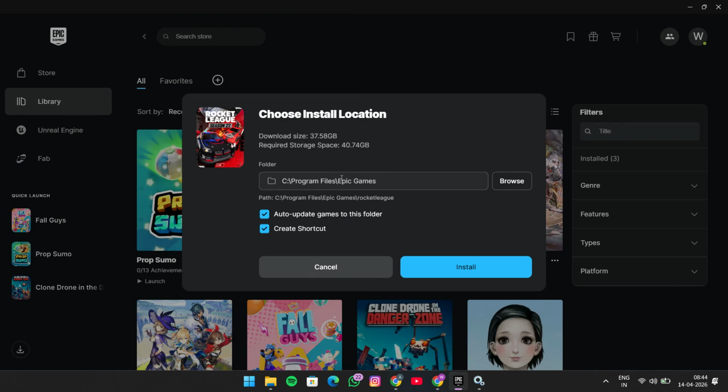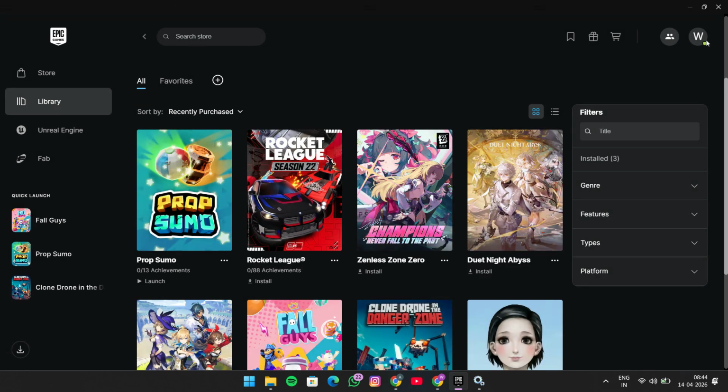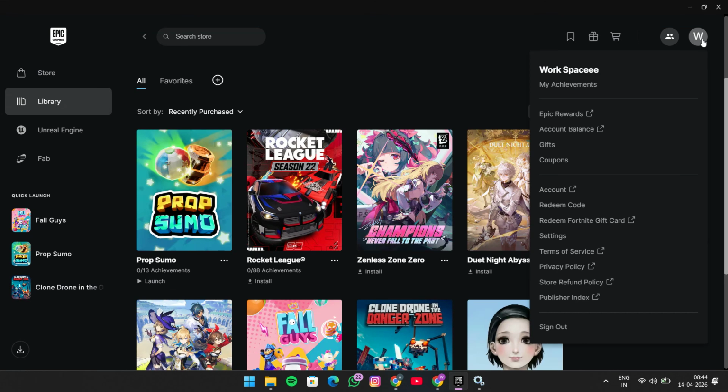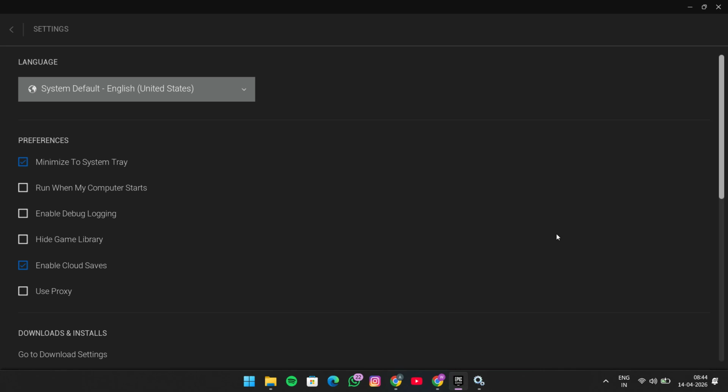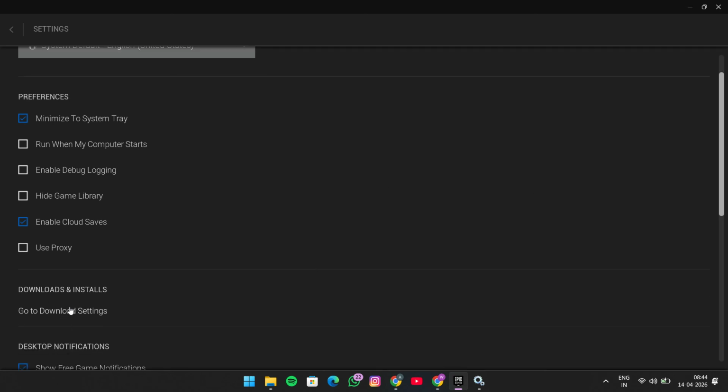If you want to change the default install directory for future downloads, there's another method you can use as well. Go to your profile in the top corner of the Epic Games launcher, then click Settings. After that, look for the option that says Go to Download Settings. This is where Epic lets you manage download and installation preferences.